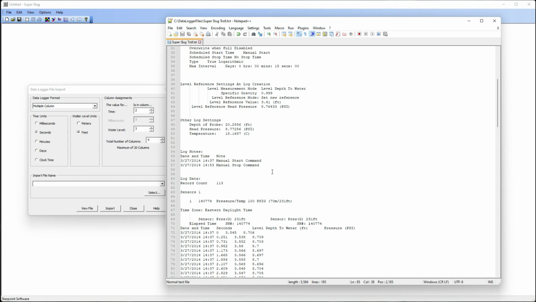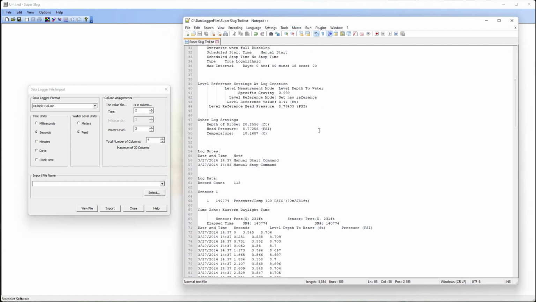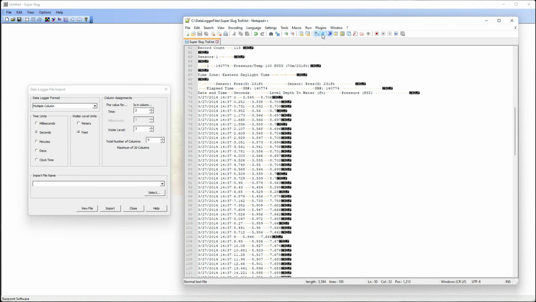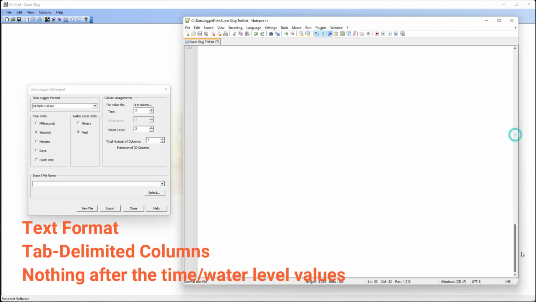Let's go back and look at my text file. The important thing about the text file is that it must be tab delimited. That is, the columns must be separated by tab characters. In my text editor, I can click on this button and you can see the tab characters that get displayed. The other thing that's important about the format of the text file is you cannot have any data past the end of the water level measurements.